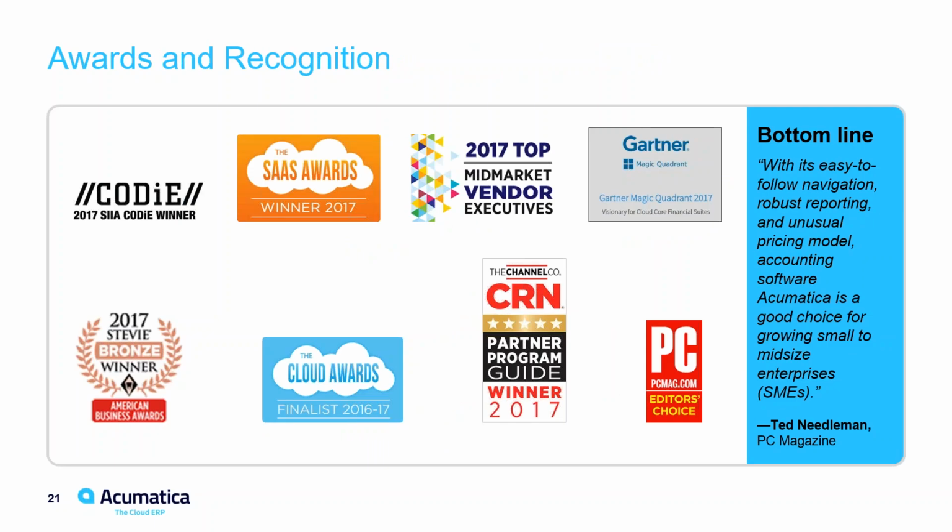They have won multiple CODiE awards, which is a pretty big deal in this space, just because it's kind of like the Oscars of the code base, right? Multiple SaaS award winners. Gartner, which is an independent research firm, has actually put these guys in what they call the Magic Quadrant, visionaries for cloud core financial suites. So the publications are taking notice, the independent research firms are taking notice. Most importantly, the customers are noticing, and they are what's really contributing to this rapid growth that we're having.